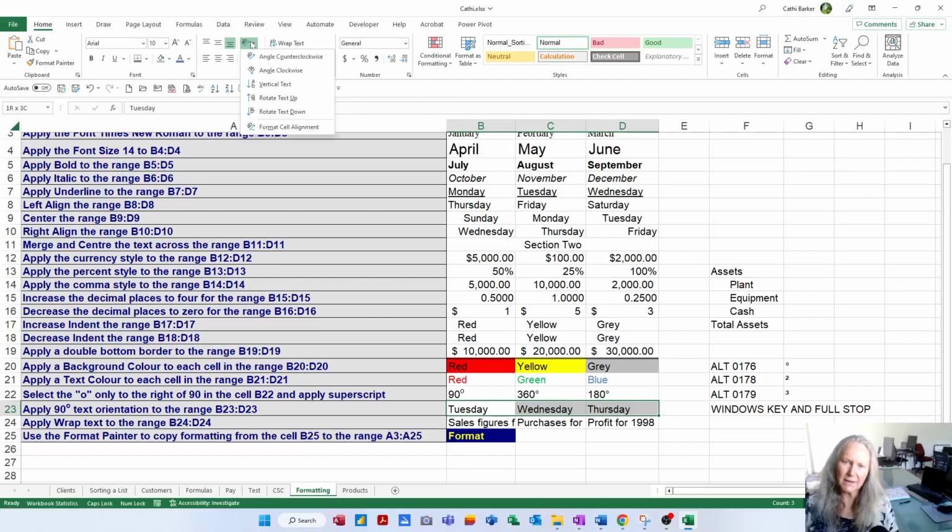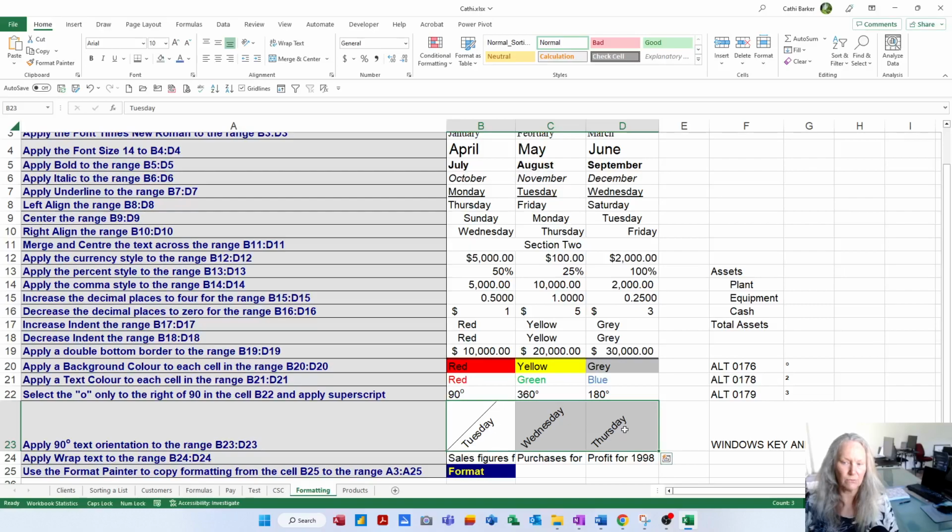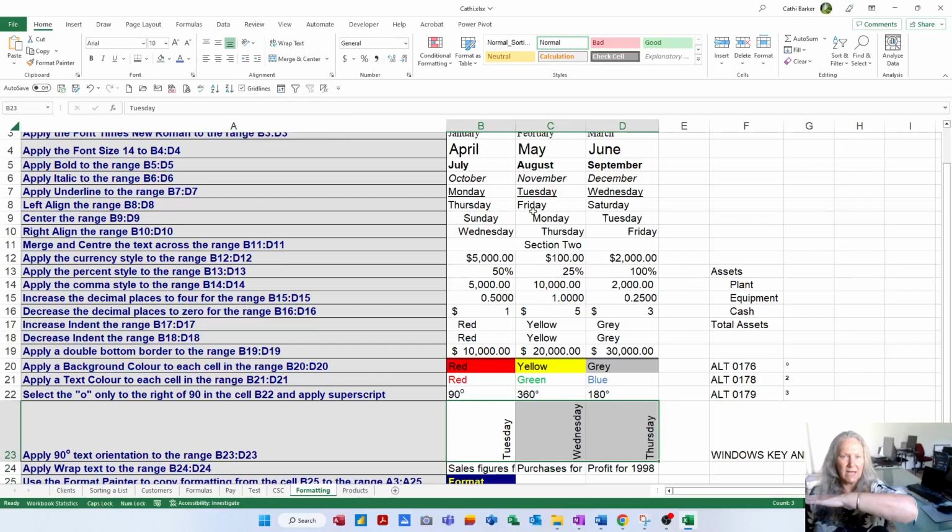So if I click this button, I could choose, say, angle counterclockwise, and that looks quite funky, putting it on a 45-degree angle. But it actually doesn't want a 45. The instruction is for a 90-degree. So I'm going to go back to my orientation and choose rotate text up. And that just puts your labels from being 0 degrees straight up to 90 degrees, which means that if you had skinny numbers and long headings, put your headings up 90 degrees, you can bring your column widths in, and that can make the difference from about being able to print it on one page instead of two. Okay, so that's text orientation.